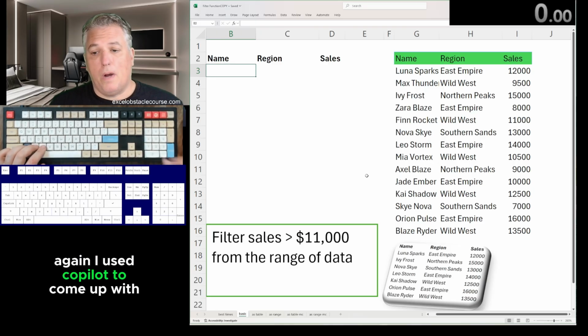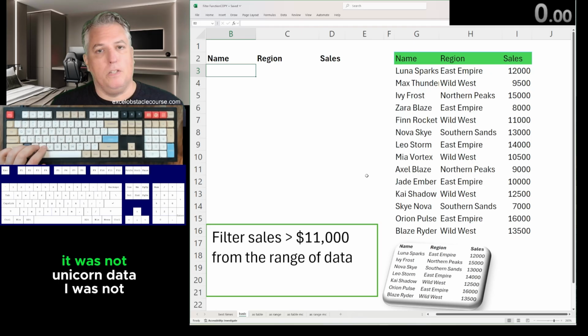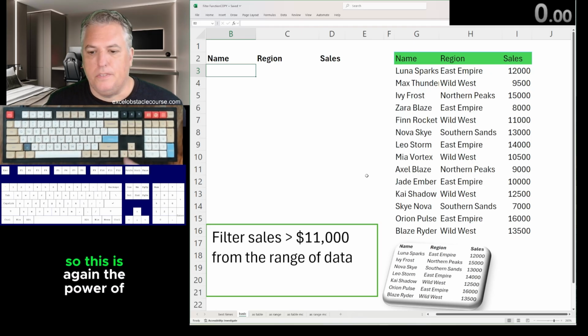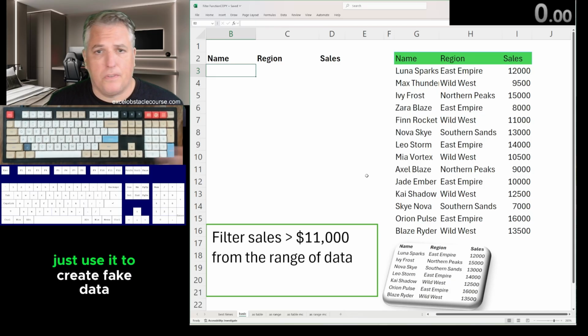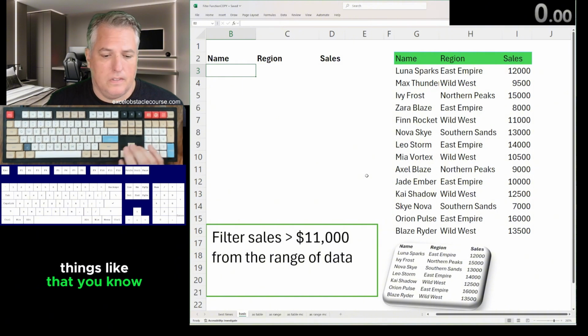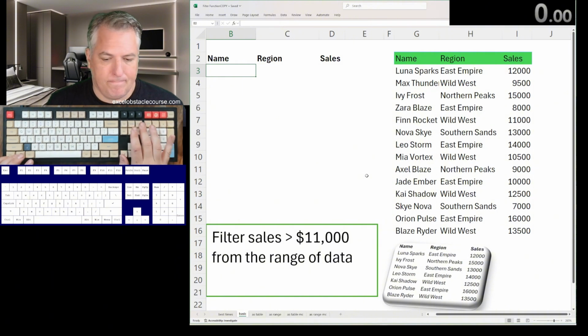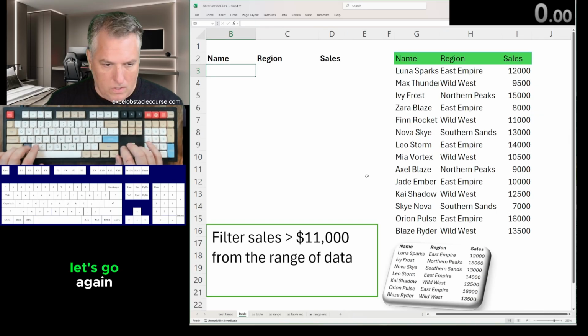Again, I used Copilot to come up with this data. It was not unicorn data. I was not expecting that. I'm going to leave it in. So this is, again, the power of Copilot. Just use it to create fake data, practices for yourself, things like that. I know I've been using it quite a bit. Let's go again.